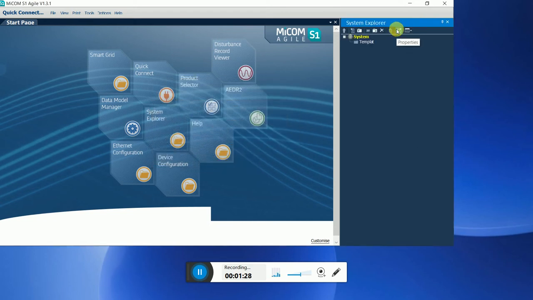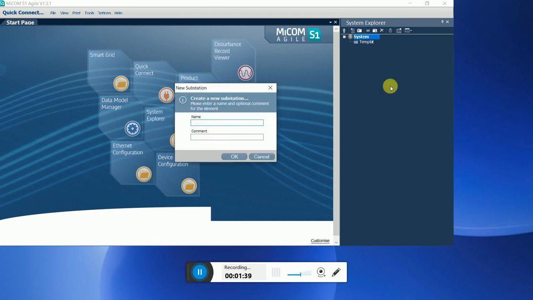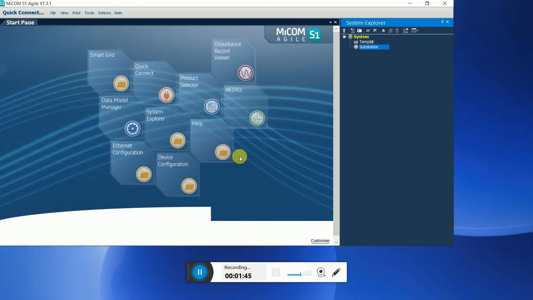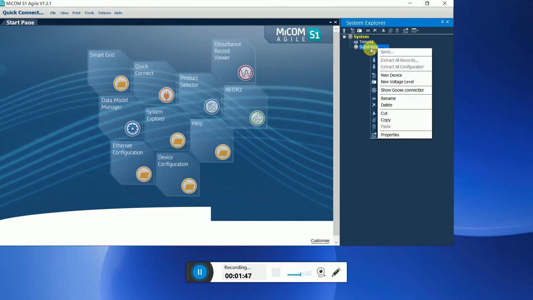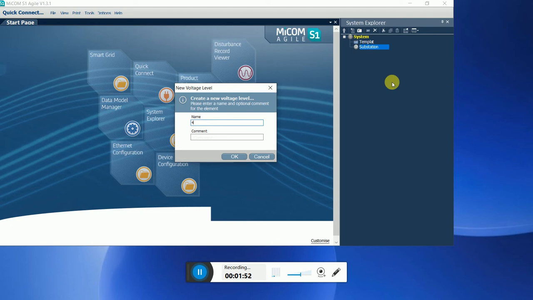You can see the system name window will open here. After that you just put a new substation. Put your substation name, suppose TST1. Then click OK. Then you have to put the voltage level, the voltage level of the device. Suppose 400, I have a 400 kV substation.